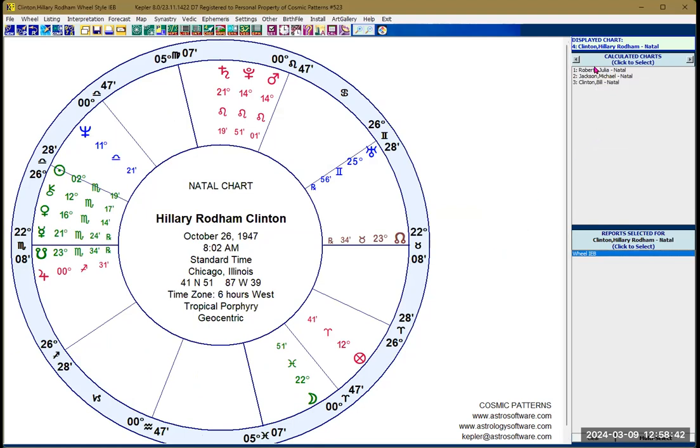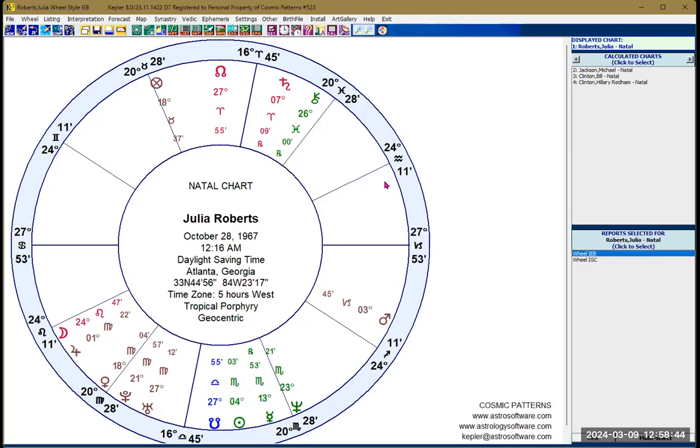Okay, so let's go back to Julia Roberts' chart. So we're going to create a biwheel here. As you can see here on the right side, it says displayed chart. This is the current chart that is currently displayed at the moment. It's Julia Roberts. And then here on the right side, these are the calculated charts that we have entered just now. So these are our current entries. These are all calculated charts. And here at the bottom is our report selected for the above charts.